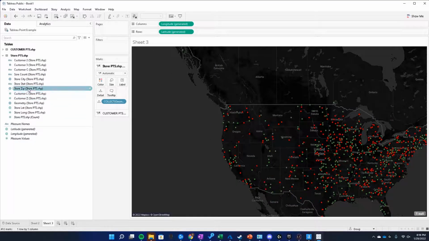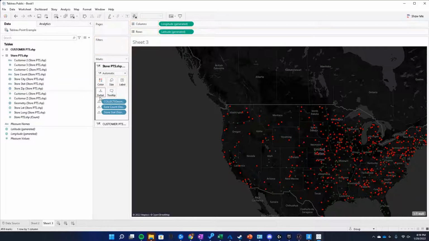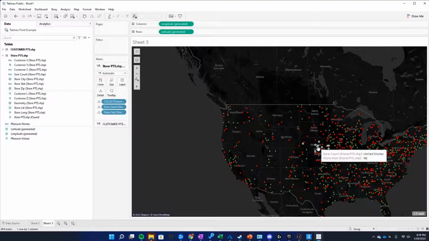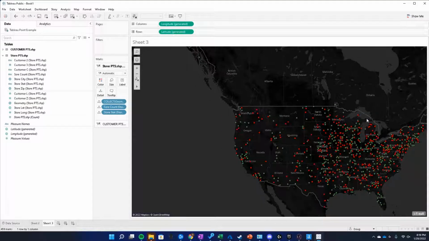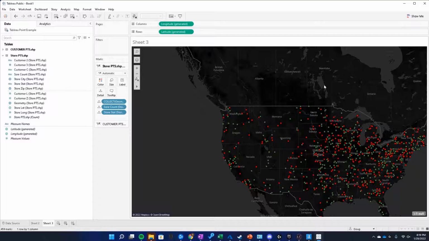So what we can do here is we can just add all these details into it. And now we can see store count, customers in relations to stores, and we already have all of the spatial files and geometry created for us.